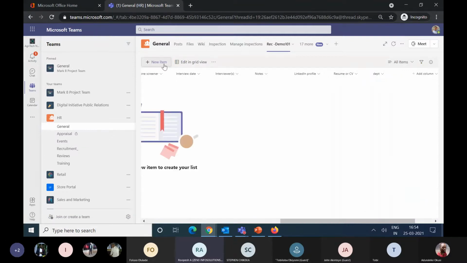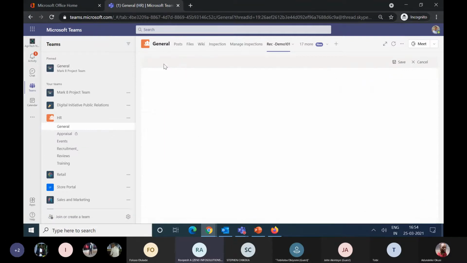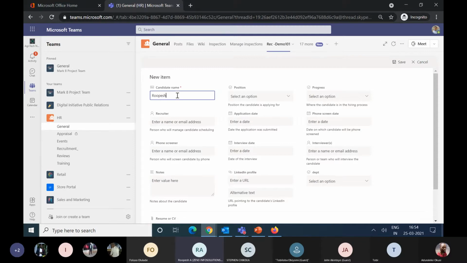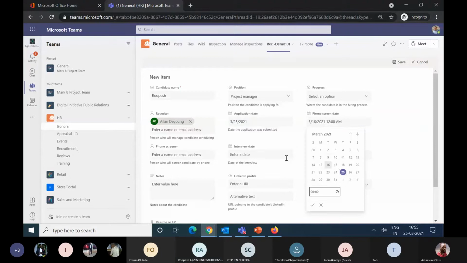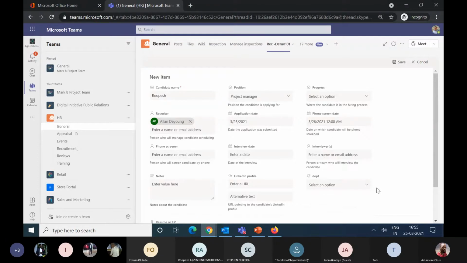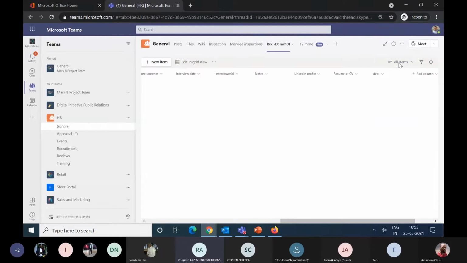Now, to add records, they can just click on new item here. This is where, let us say now I will fill in the details, and as you know, this is for the recruitment tracker. Since we are using the template, all these columns will be populated with values. Now, let us say I would like to make Alan my recruiter, and I will select the date. Let us say now I will give another date here. Let us add this record. I will save this record.